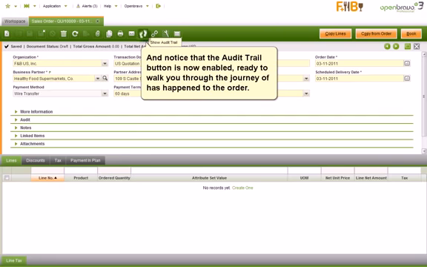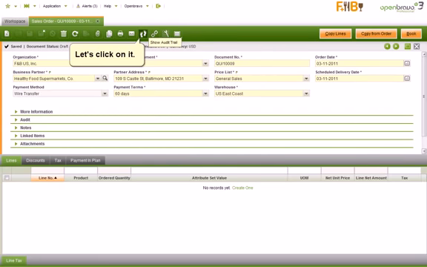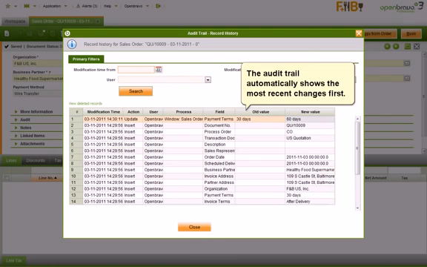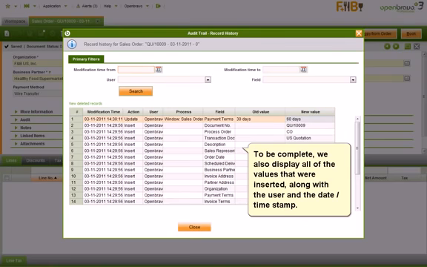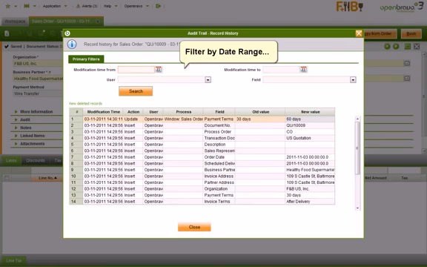Notice that the Audit Trail button is now enabled, ready to walk you through the journey of what has happened to the order. Let's click on it. The Audit Trail automatically shows the most recent changes first. It's telling us that user Openbravo has just changed the payment terms on this order from 30 days to 60 days. To be complete, we also display all of the values that were inserted, along with the user, date and timestamp, and other key information.